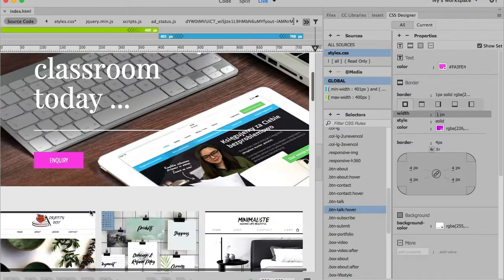Click Show Set. For the mouse hover button enquiry, the text color is in pink, the background color is in white. All right, and we have a border width of 1 pixel. The style is solid and with the color of the border in pink. Right, apply the radius as well, border. Now, if you would like to do that, please go ahead. If not, you can just delete it.